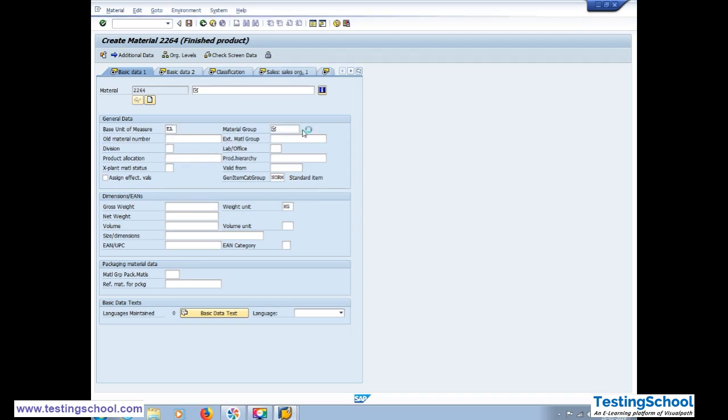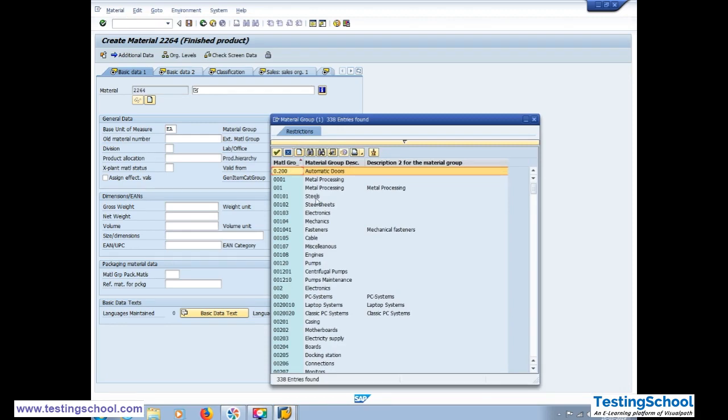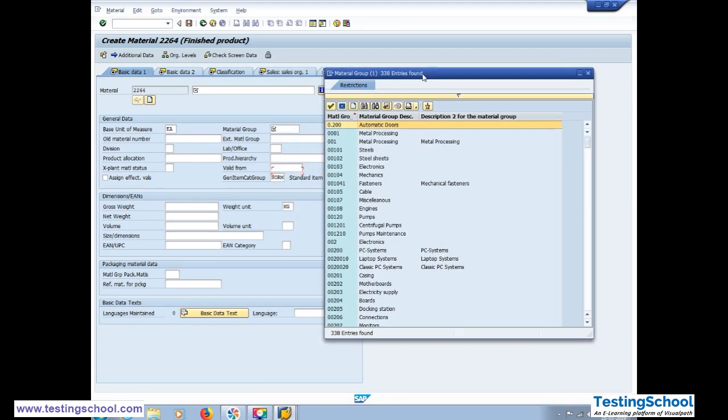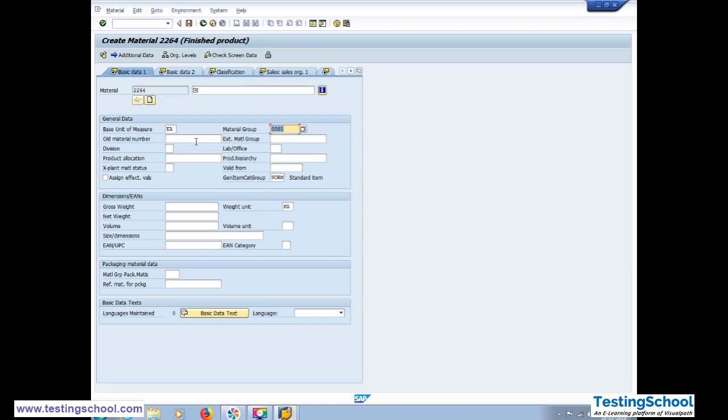Material group. Once the material group is selected, it cannot be changed. It has to stay in the same material group. So we have to select the material group carefully. We'll take it as metal processing. This is a very important one: cross-plant material status.